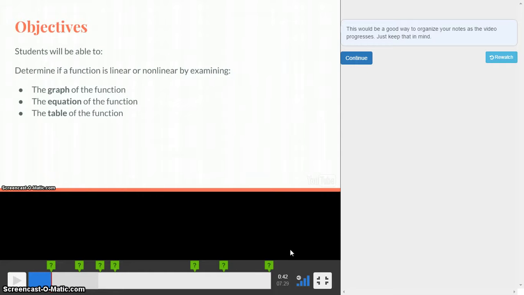Okay, so you'll see here it stops the video, and a note pops up over here on the side, basically saying this is a good way to organize your notes. You guys can read it, but the students will see this and know, oh, I should put this down in my notes as section headers so that as I move on, I can organize my notes and keep things orderly.